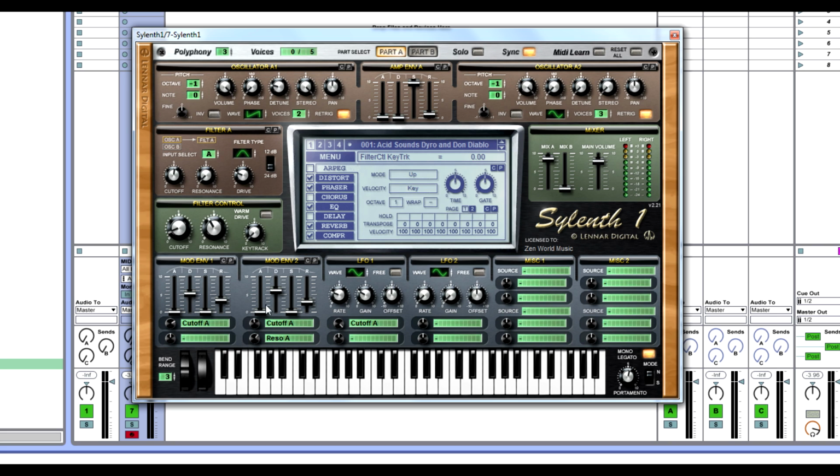But once you turn the envelopes on, the envelope is telling the cutoff to open up, while at the same time our resonance is opening up as well. So this is increasing. That same motion with the cutoff and the resonance is going to give us that acid type of sound that you want.